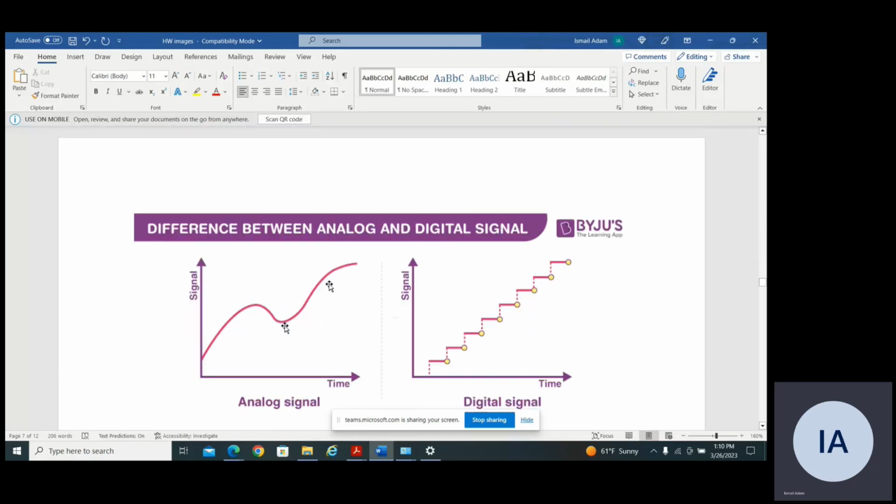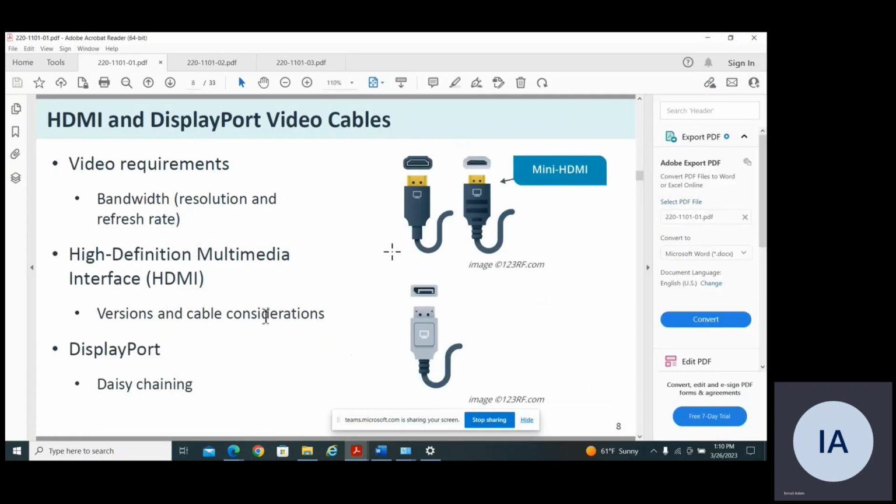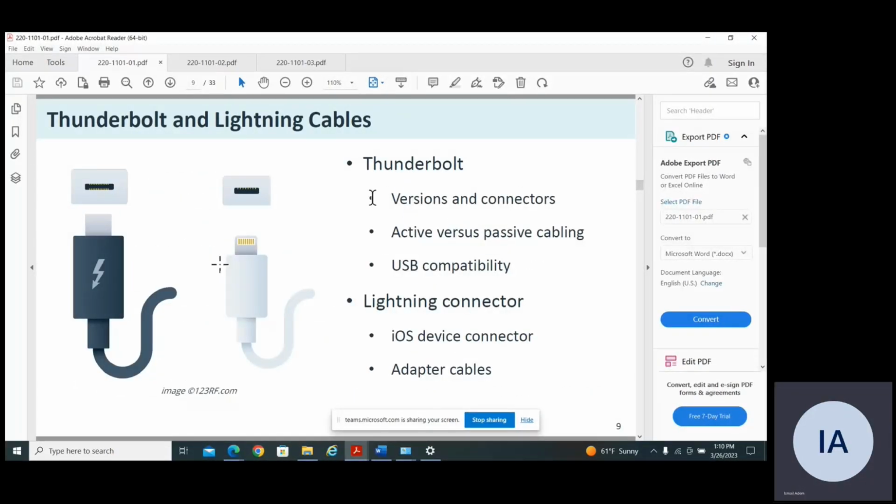So this is the difference between analog and digital. With analog, you can have 1, 1.1, 1.2, and then 2, 2.1. But with digital, there is nothing called 1.1. It's either on or off. Which one is higher quality? Okay, so that's about it.